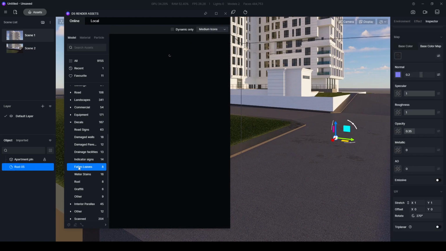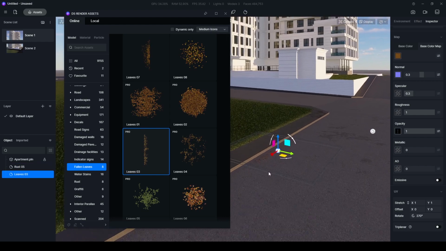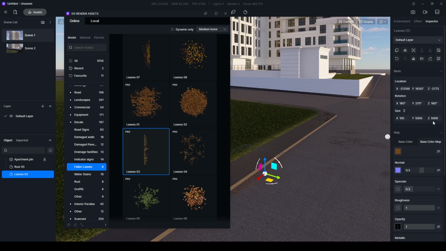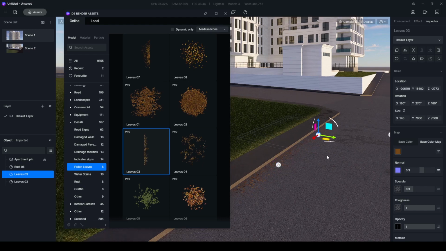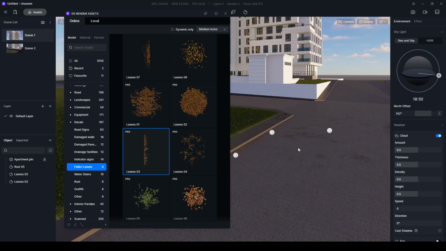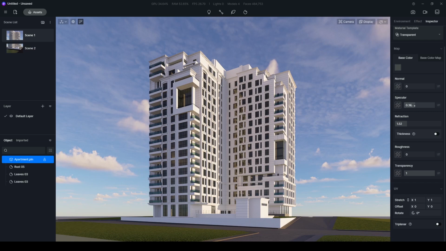Also, from the fallen leaves, maybe this one, place it here. Of course, you can increase the size. Hit the shift and drag. If you hit the L, you won't see the icons. With L, without L. If you think your windows are too dark, you can increase the brightness, or you can give specular.